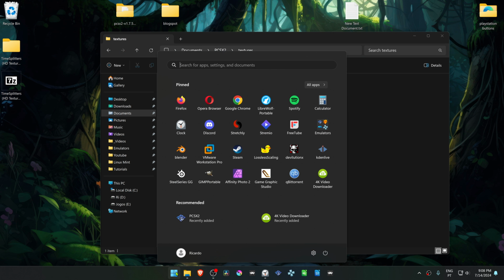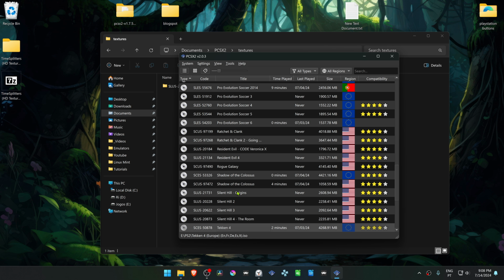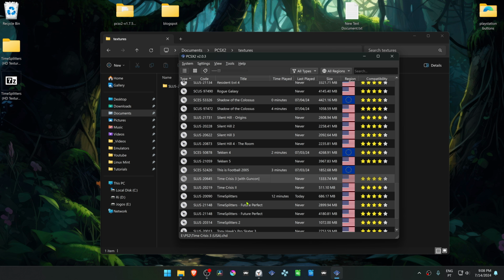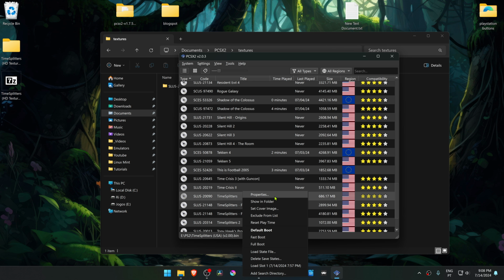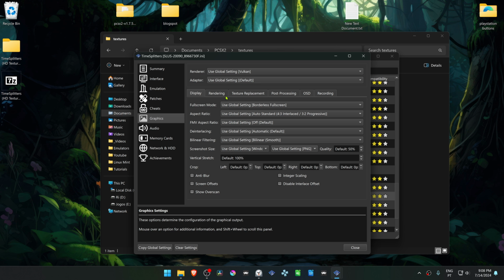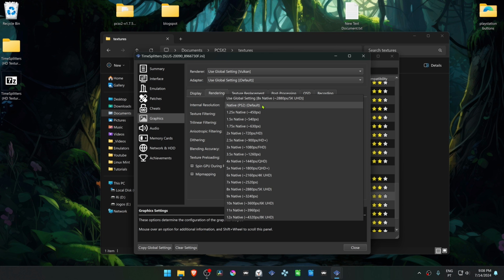Then go to PCSX2, search for TimeSplitters, right click on top of the game and then go to properties, then go to the graphics settings, go to the rendering tab, and then here in the internal resolution, change from native to a high resolution, maybe 720 or more, or you won't notice much of a difference in the HD textures.